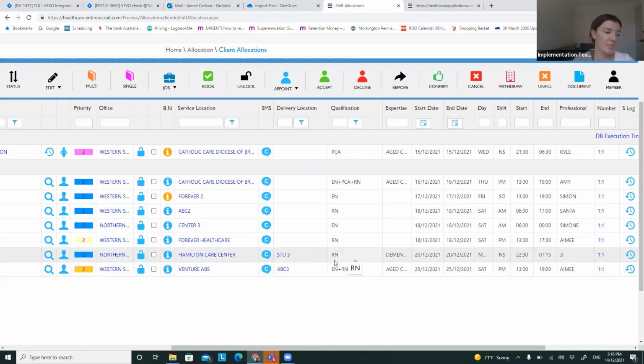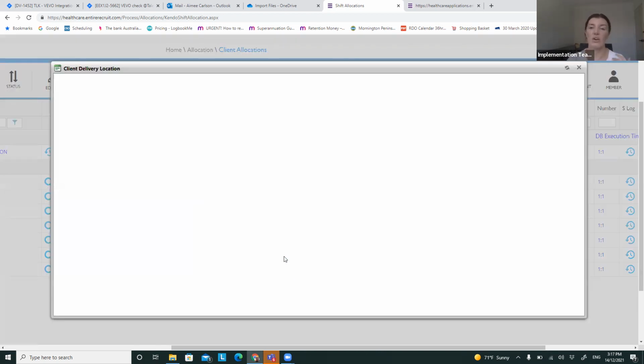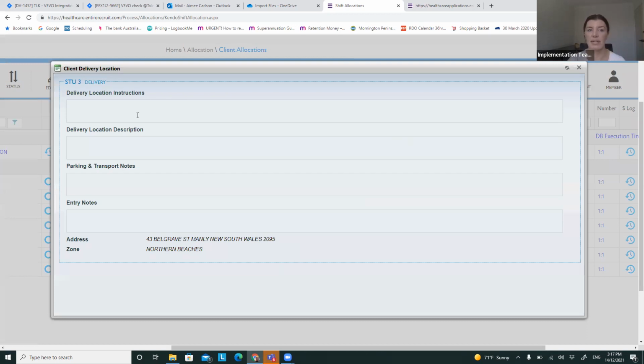Delivery location. So I did overhear Simone touch on this before. If you have a delivery location, great. If you don't, it doesn't matter. You don't need to have one. If it doesn't have one, it's all good. So if you do have a delivery location, again, you can click on that hyperlink and that's going to display delivery location details. So why this could be important is you might have instructions, parking and transportation notes or entry notes to that facility. That's important for the member to know, and they'll also have access to that on the app for any shifts that they pick up.